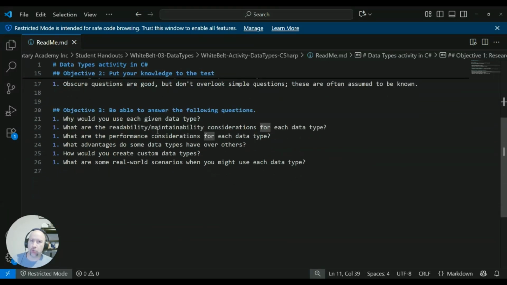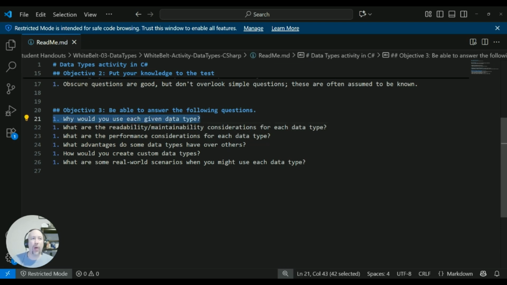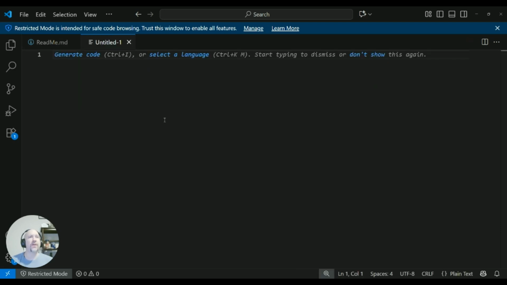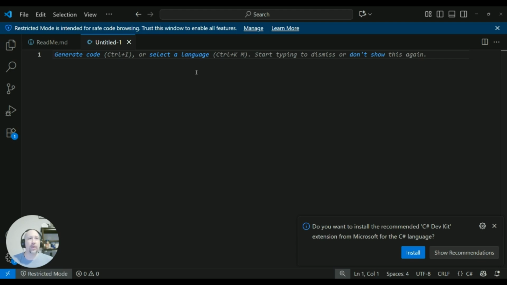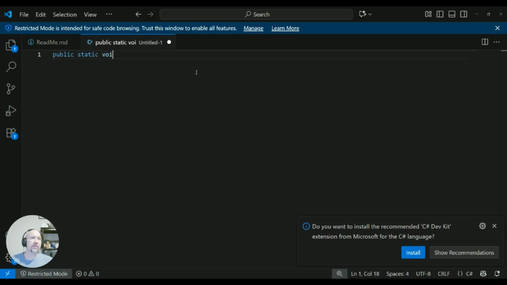We're going to talk through these questions now that you're done with your research. Starting off with the first question, why would you use each given data type? There are a number of different data types out there, and basically we want to use the data type that most closely matches the data we're representing. So let me create a new file here, and let's just pick C#, so that we have some code here. We'll do public static void main. And in here, let's talk about some data.